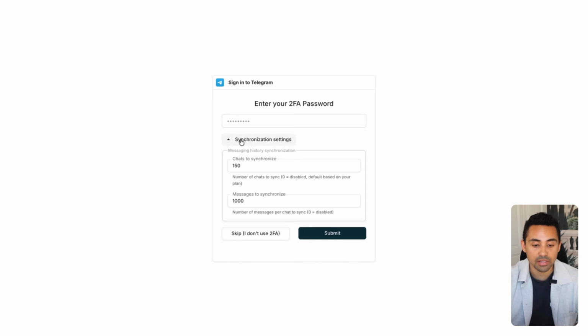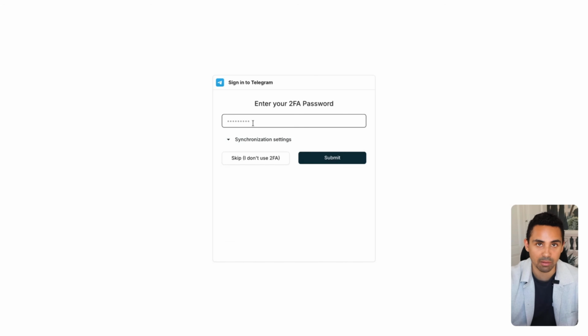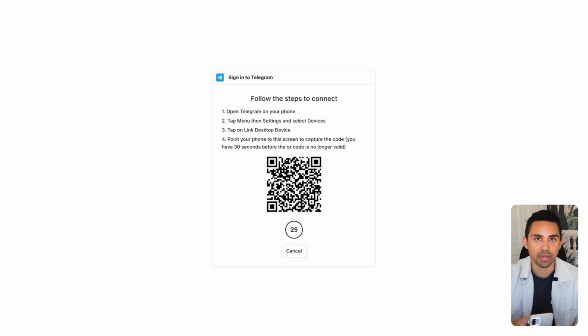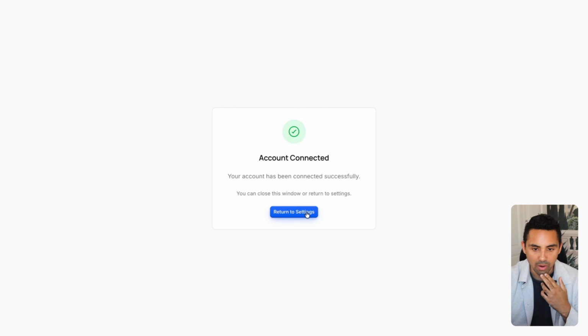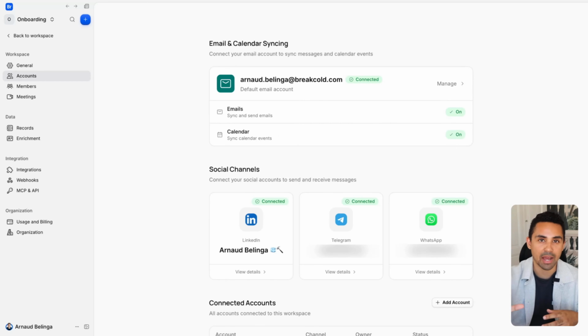When it comes to the settings, I will not suggest you to modify it. And so let's just go with the basic template. And so once you've put your 2FA password, you're just going to do the same as you did for WhatsApp, which is to go on Telegram and go in the settings and to connect the device. So here I'm going to click on add a new device. I'm going to scan the code and just wait for it to be connected. All right, your account is connected. So now we can go back to Breakcold. All right, we now have our three accounts connected.